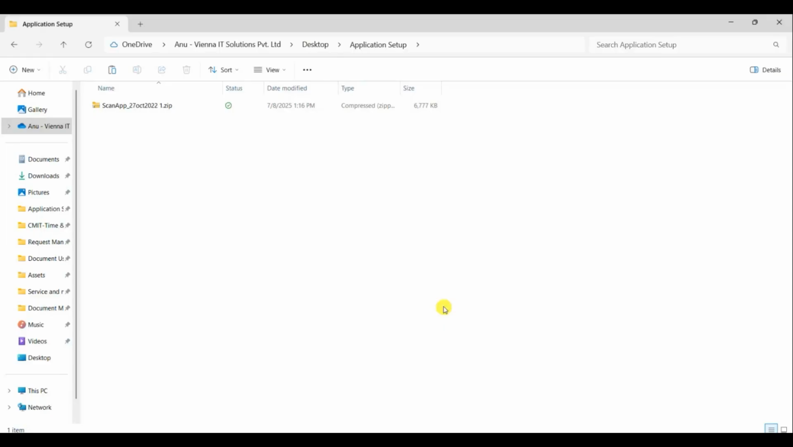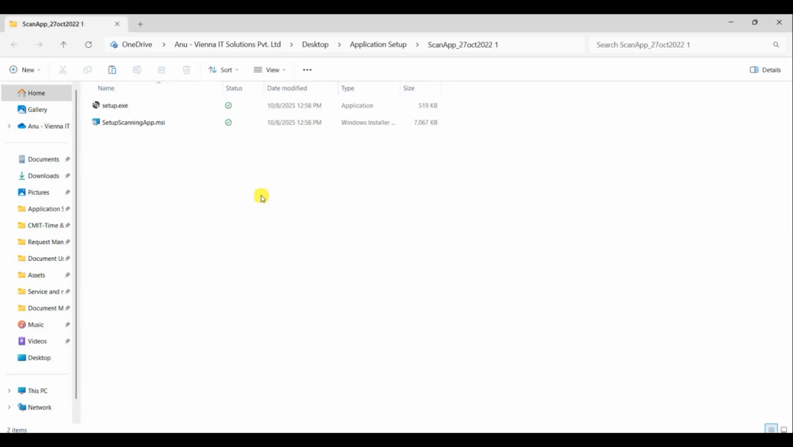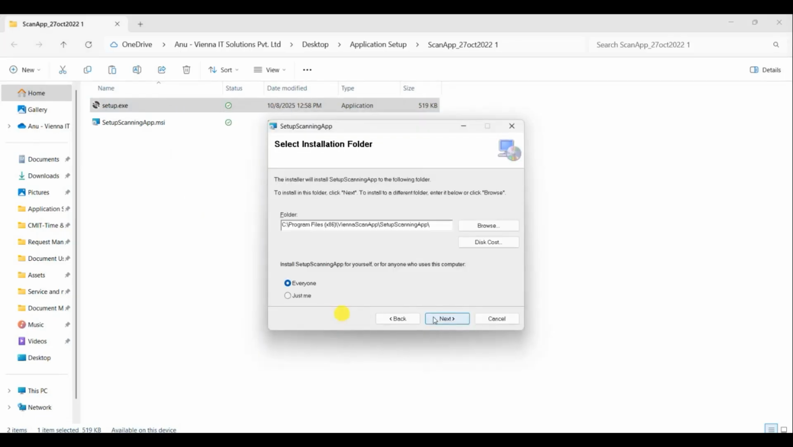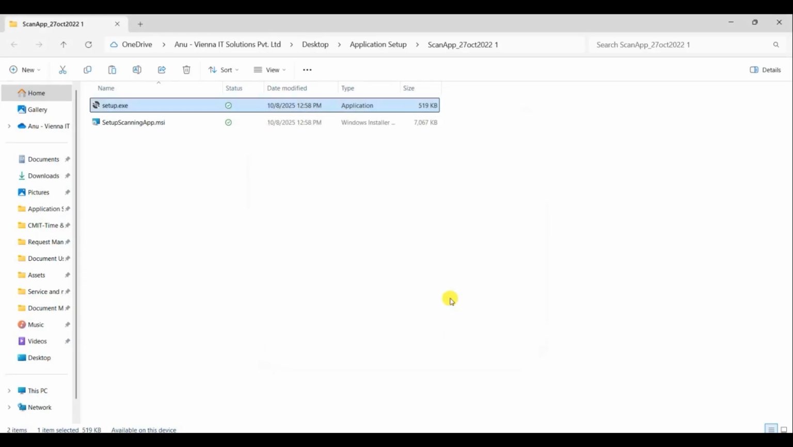To begin the setup, the user needs to locate the Scan App zip file provided by Onfinity. Right-click on it and extract its contents. After extracting the file, locate the setup.exe application file. To install the application, right-click on the file and select the Run as Administrator option, then complete the installation to proceed. After providing the confirmation, the application is successfully installed on the user system. Once done, close the pop-up by clicking on the Close button.